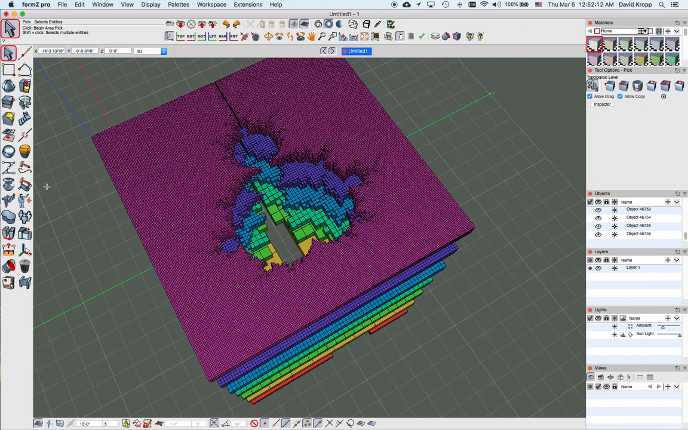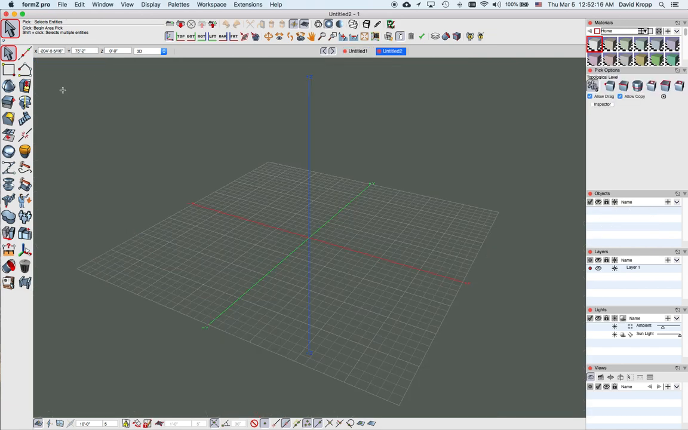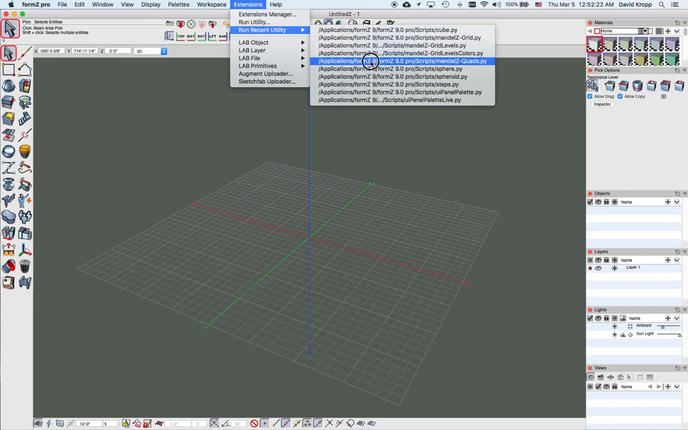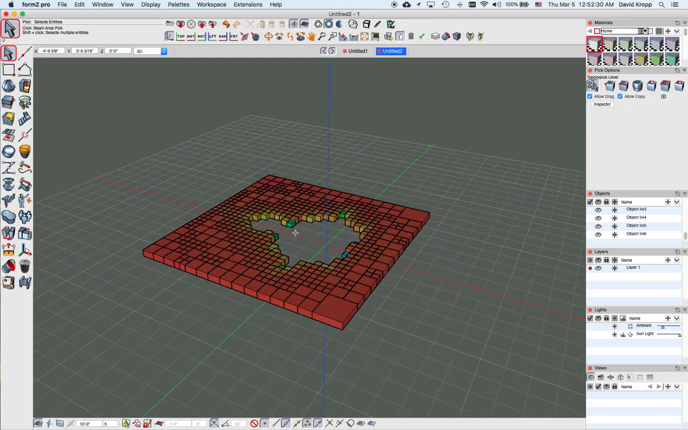So I'm going to go back to our project. I'm going to open a new project actually. Let's just do that. I'll go here to extensions, run recent utility. I have it in my list, so we can run that. And here it is. Now, it's running at a little bit lower resolution just to get a first look at it.